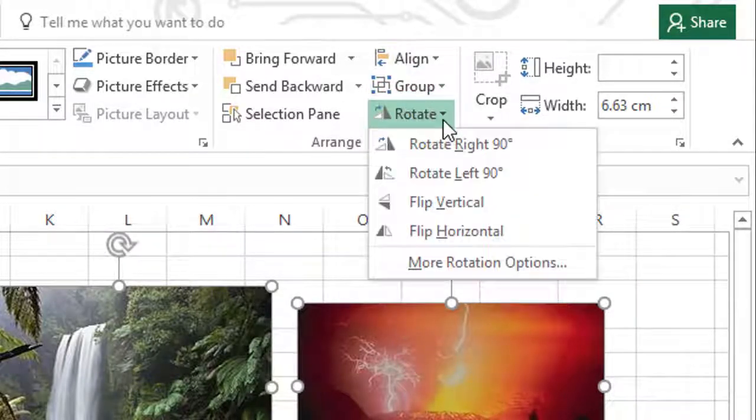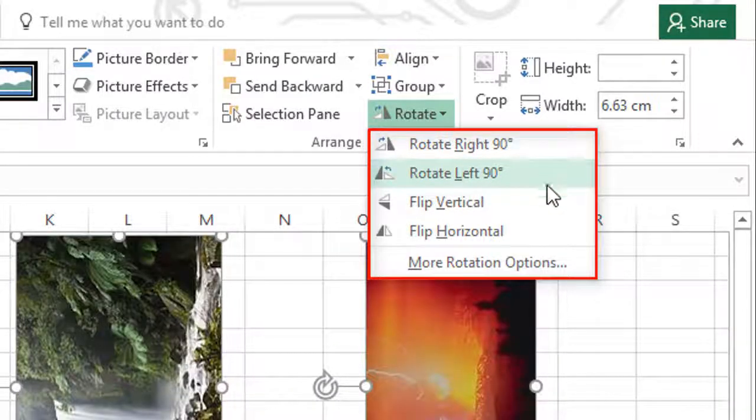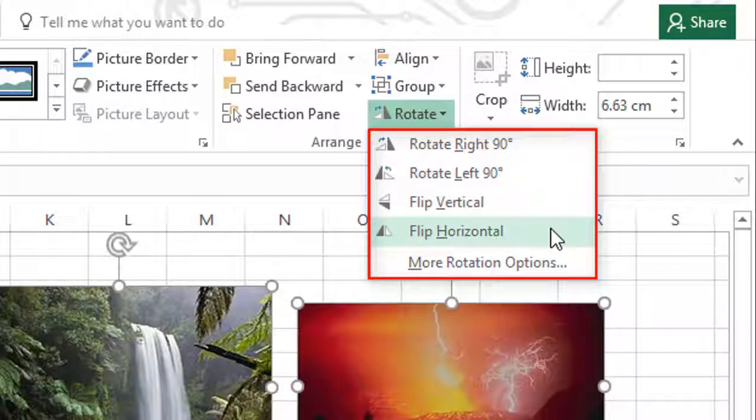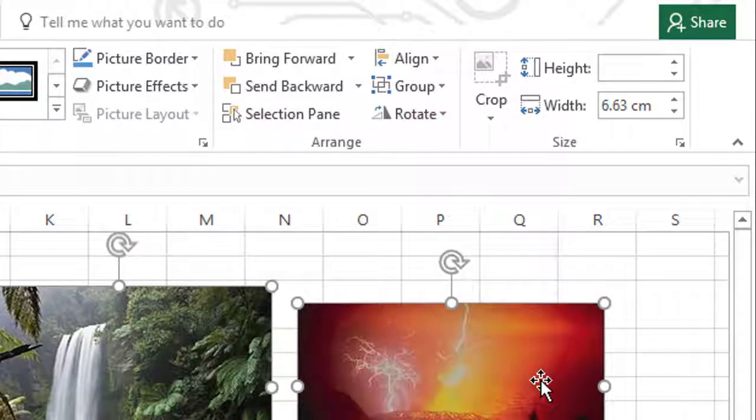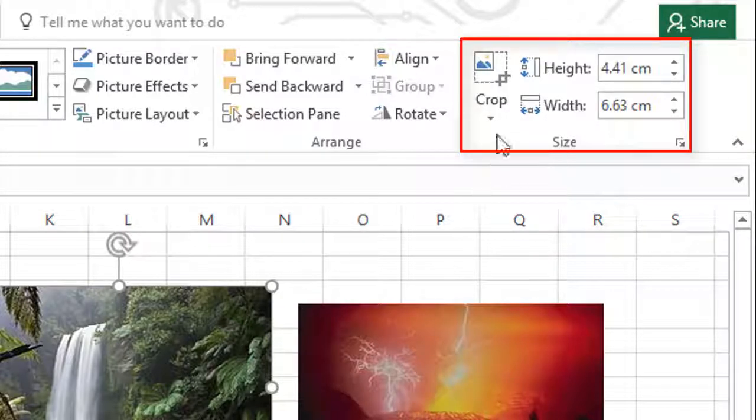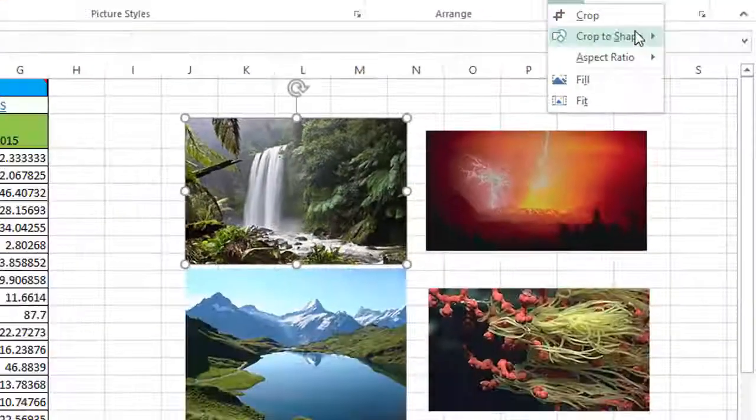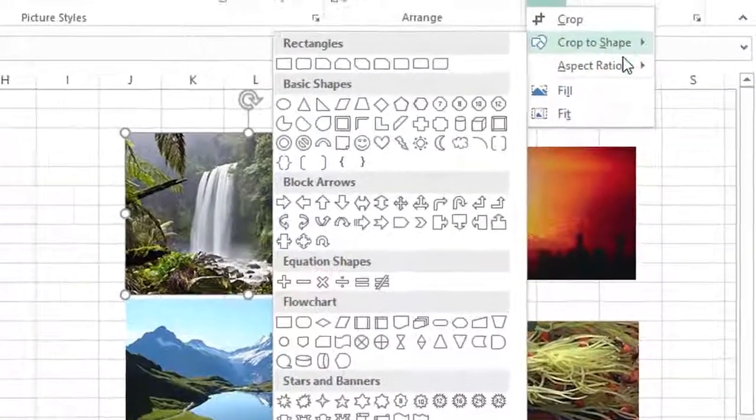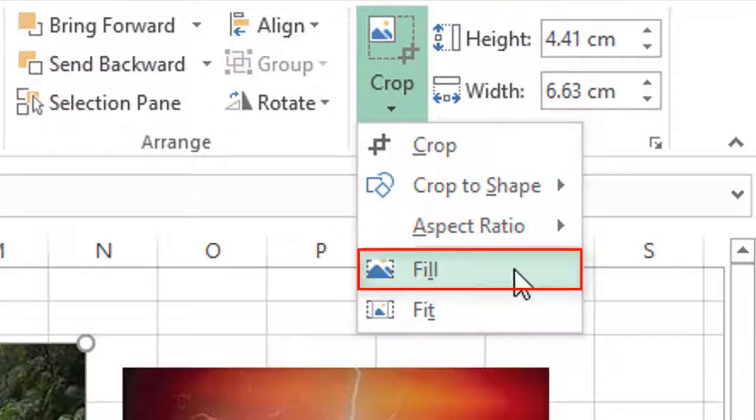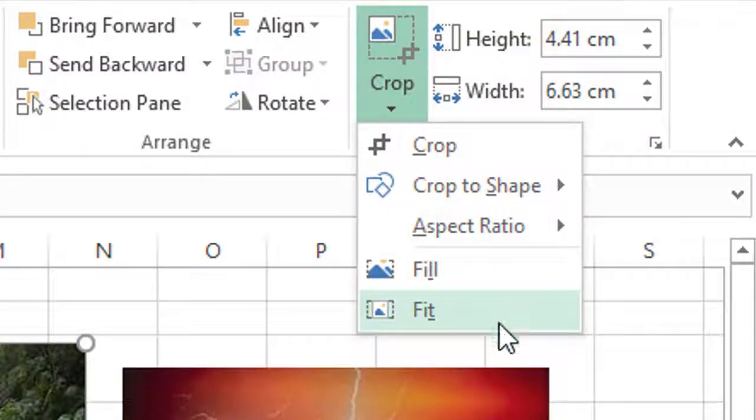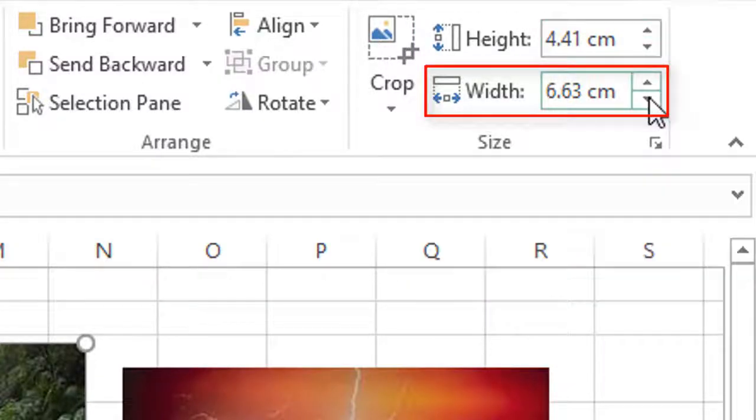Under Rotate, we can rotate right 90 degree, rotate left 90 degree, flip vertical, flip horizontal, and use more rotation options. Next section is Size. Under Crop, we can crop, crop to shape, crop with aspect ratio, fill, and fit. We can shape height and shape width.